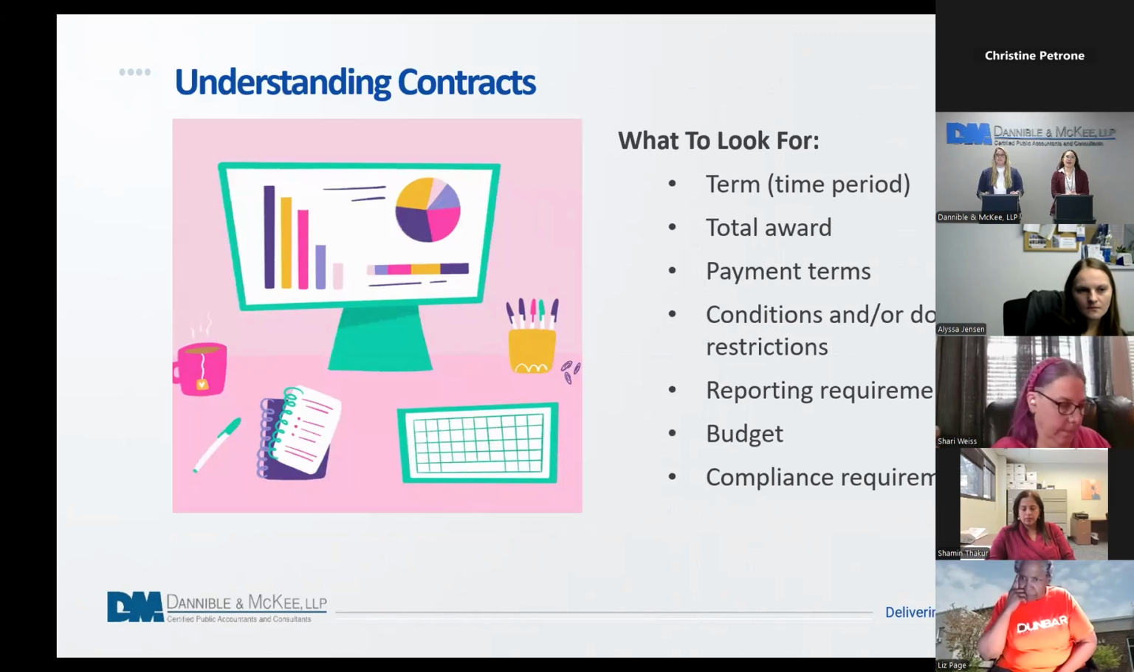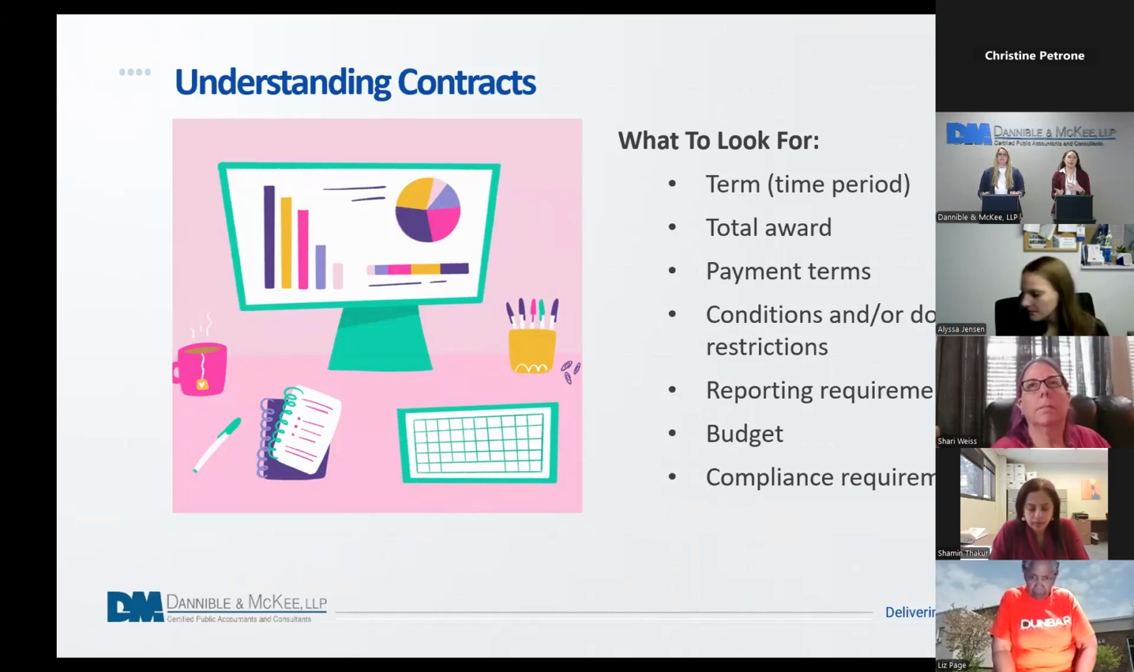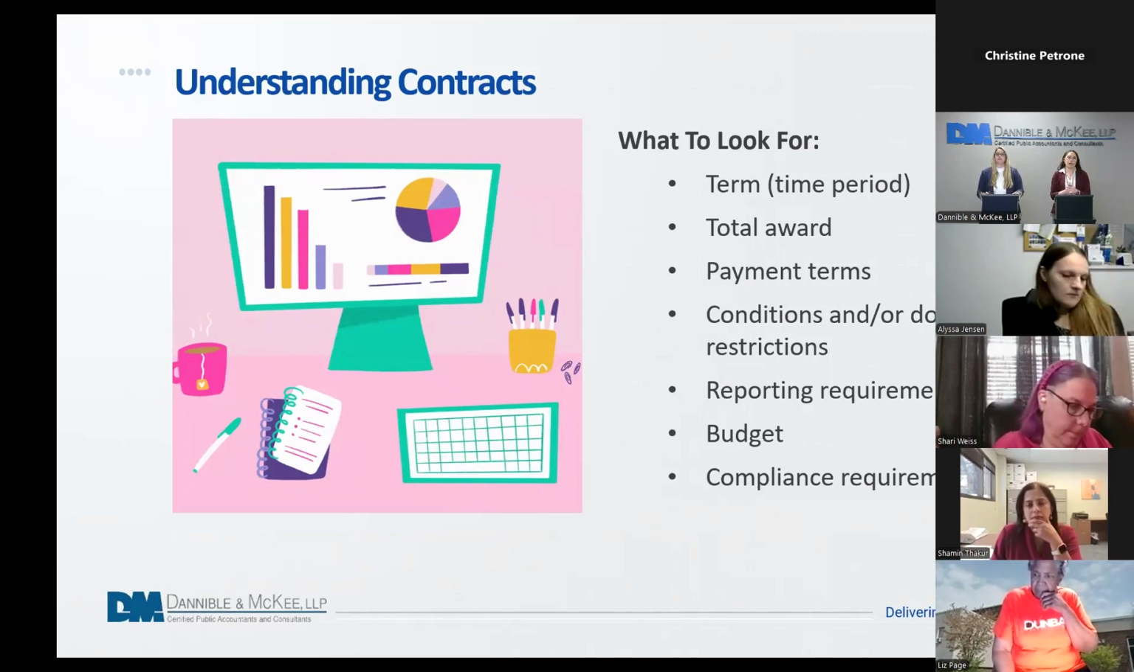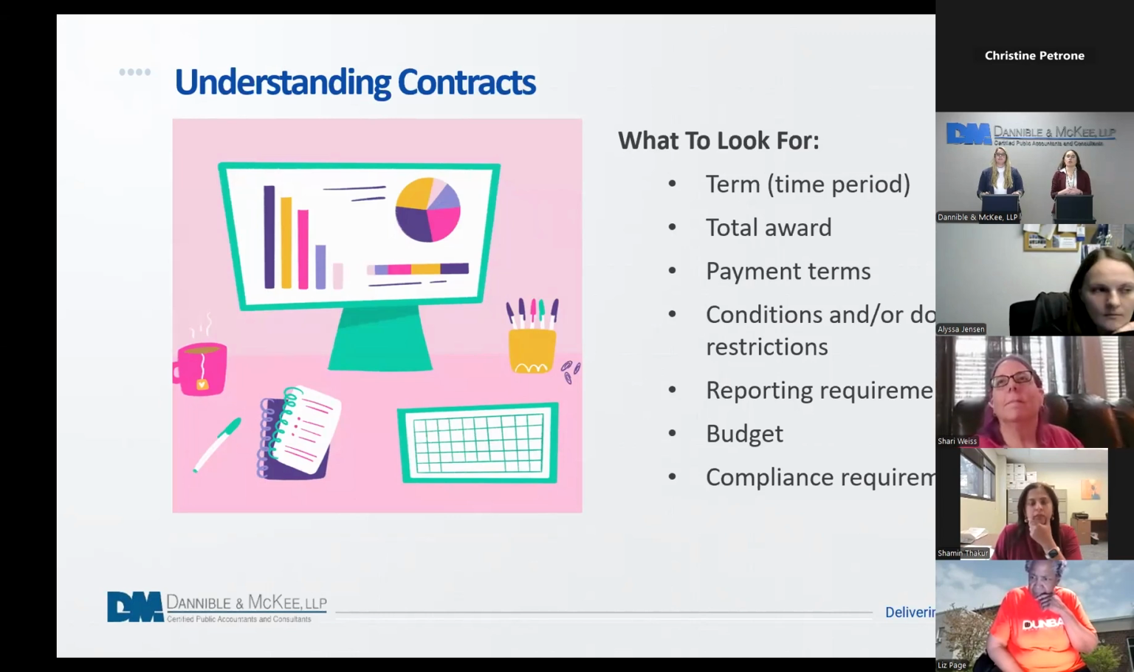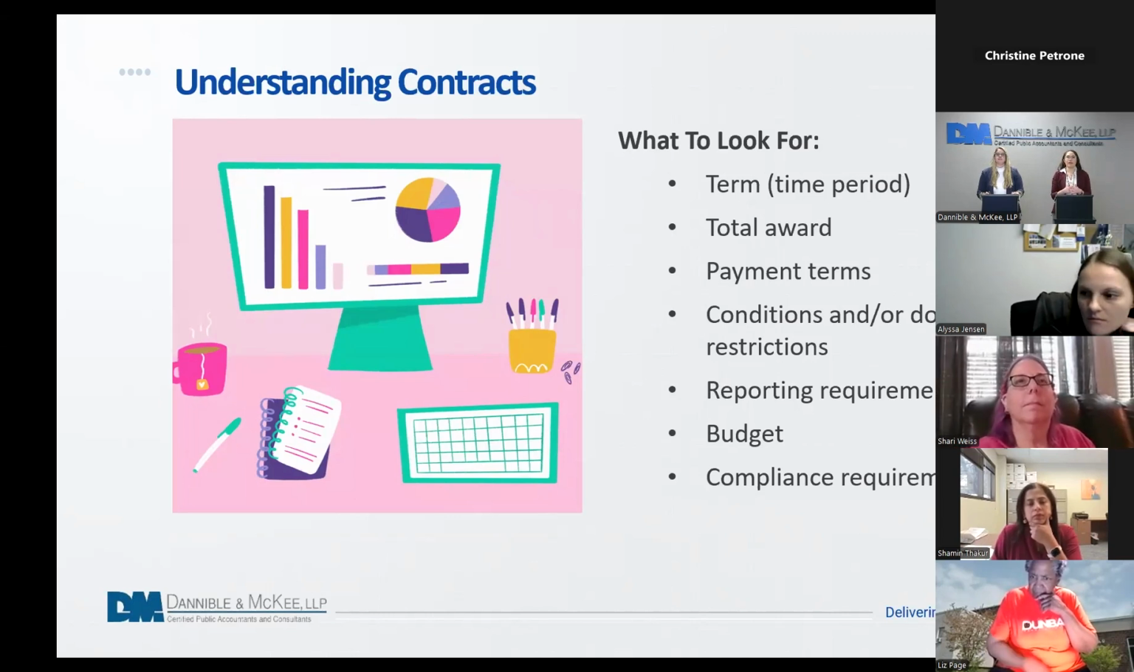So in understanding your contracts, obviously you don't want to read the entire contract verbatim, but you need to make sure you understand what it is you're looking for and what you need to understand. So what's your term, the time period of performance? We'll talk a lot later about expense reimbursement versus milestone grants. You need to know your time period of the program to know when your expenses are allowable. So what's your total award? Keeping track of how much money you have to spend and are you on track for your budget versus the time period for your program?